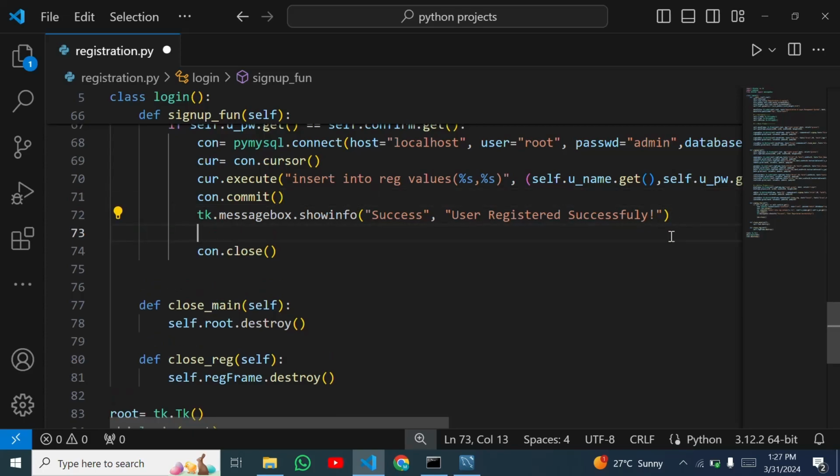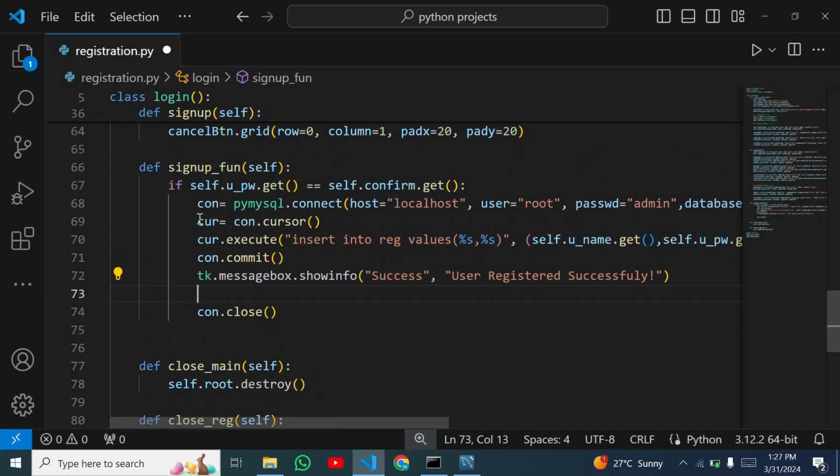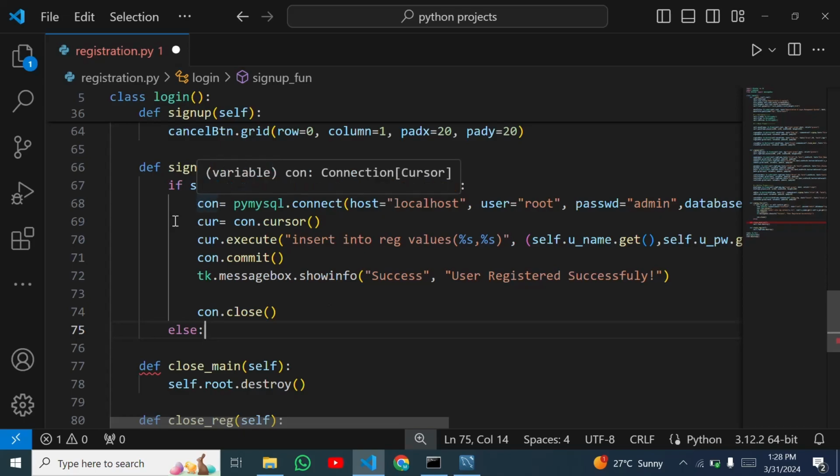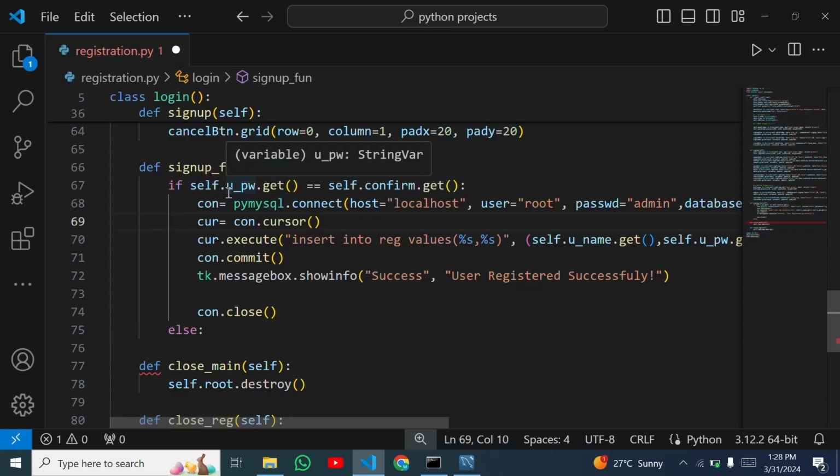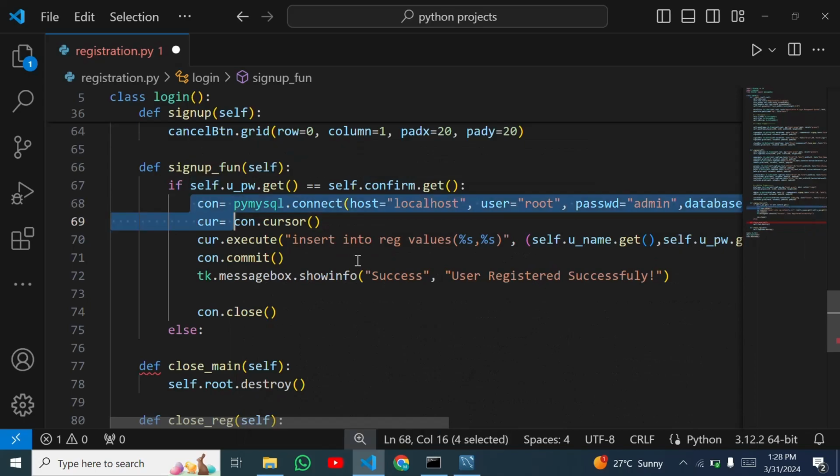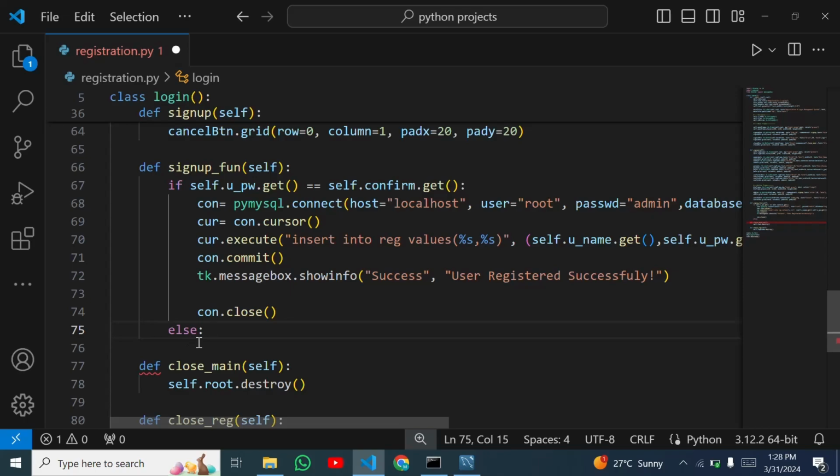Okay, so what will happen if we cannot insert successfully or our values of password input field and confirm input fields are not matched. Okay, so here I have to use else. Okay, so this process will be executed if both values, I mean value in our password input field and confirm input fields are same. Okay, then this process will be executed. Otherwise, this else will be executed and we will print a message that is error message.